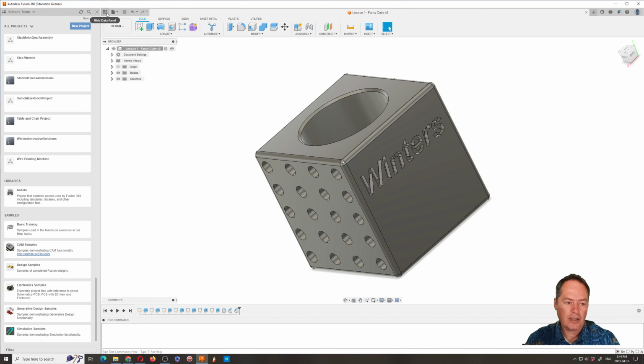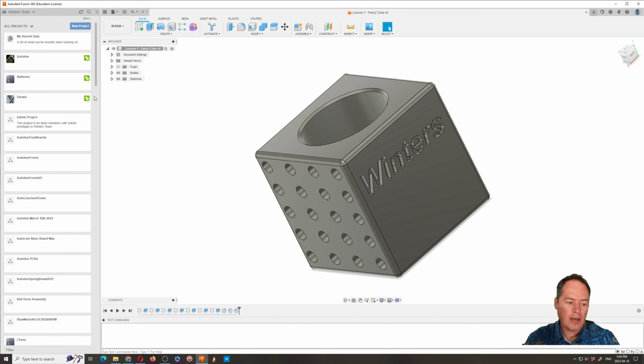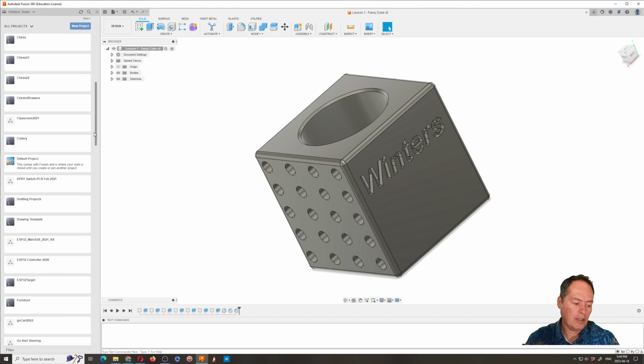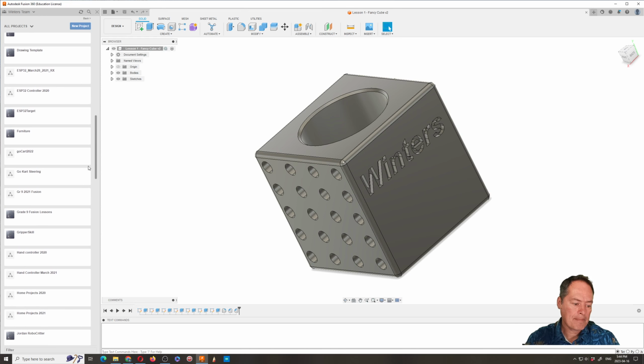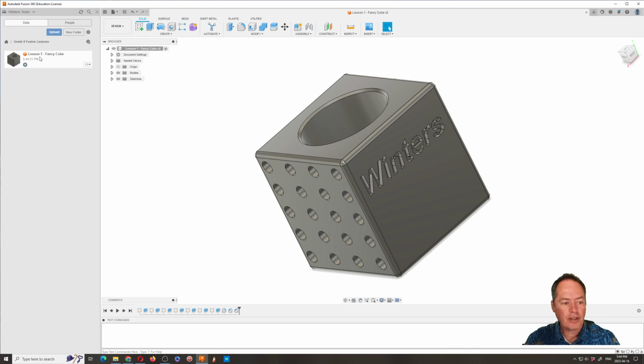So it was these 9 cubes. Sometimes I call it the Rubik's Cube. And I've got a million files here, but we're looking for grade 9. So grade 9 Fusion, grade 9 Fusion lessons. Let's see. So there it is.